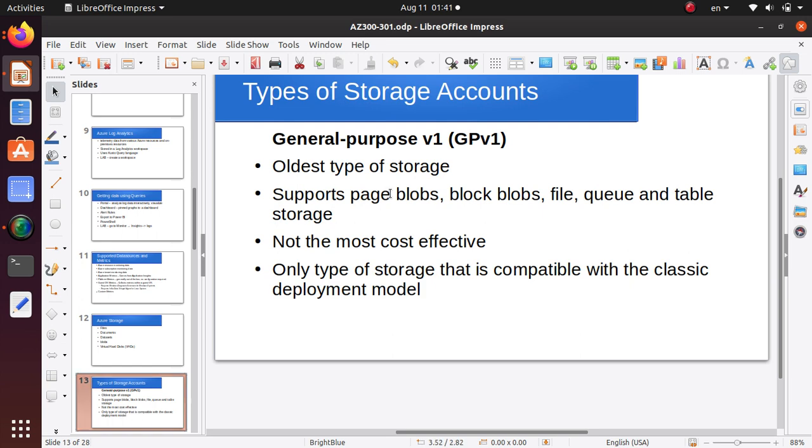So the first thing you need to know is what are the different types of storage accounts that are available at the moment within Azure. There are three different kinds. The first one is called General Purpose V1, or the short form is GPv1. What to know about this? This is the oldest type of storage, and it supports page blob, block blob, file, queue, and table storage.